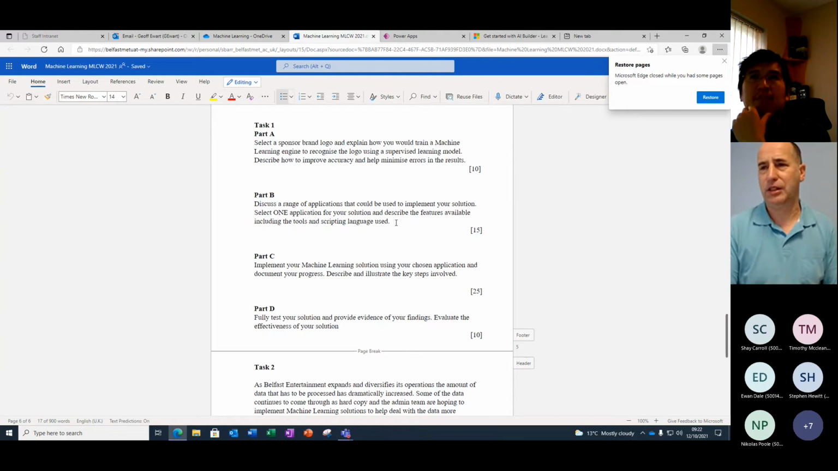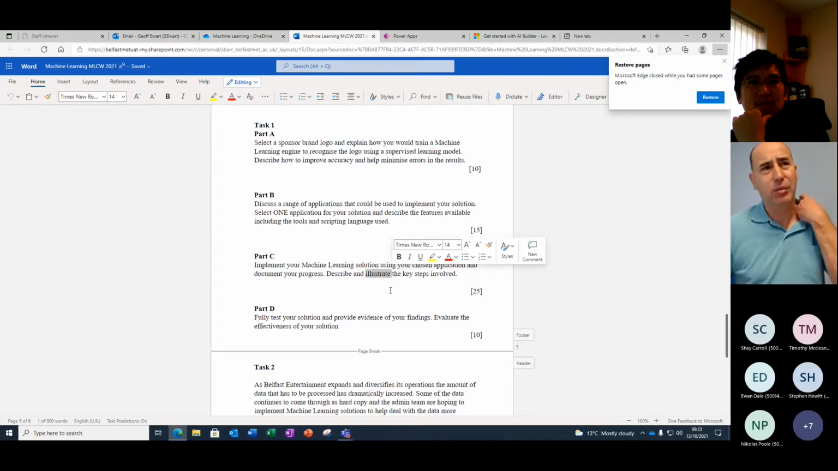Does that make sense? And then part C is actually doing it and showing me how you did it. Screen grabs, step by step, flow chart, whatever. You have to illustrate. I put the word illustrate in there. I thought for a long time about what word to put in there, and I thought, I want to put illustrate because then you could do screen grabs, a flow chart, or a data flow diagram. It's very open-ended, so you can show me how you did it, right?